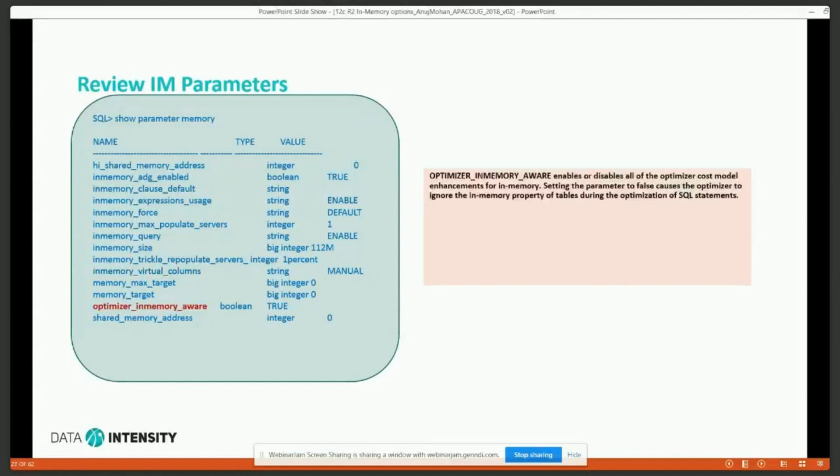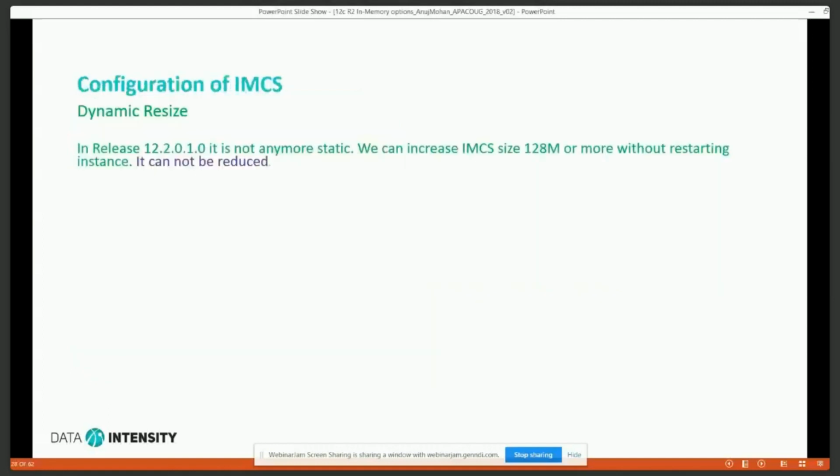Optimizer memory aware, true or false. Default value will be true. If you want to disable it, then you'll set it to false. And you can use it on alter session and system level. Okay. And again, some more reading on this if you want to read some more on that.